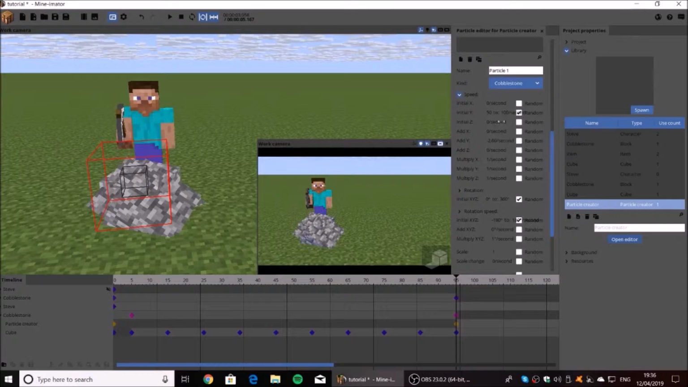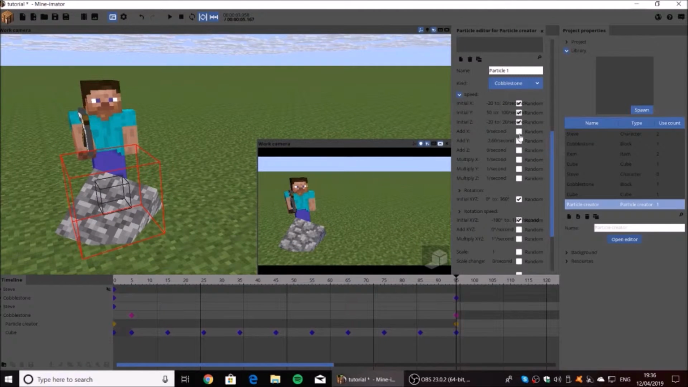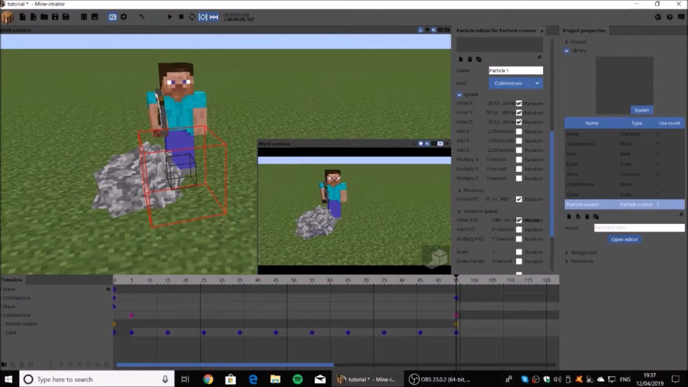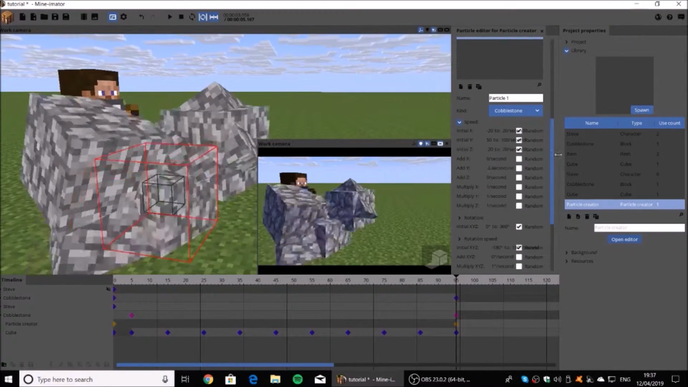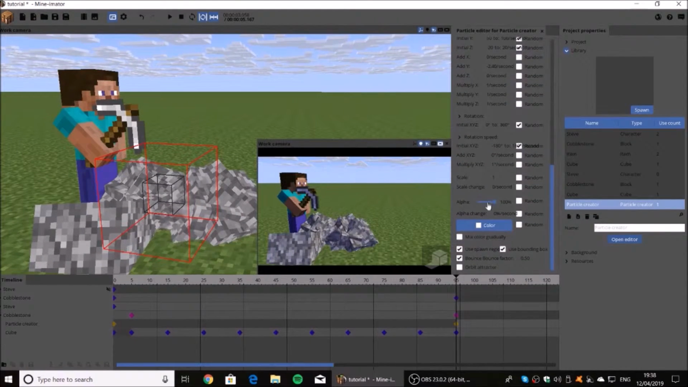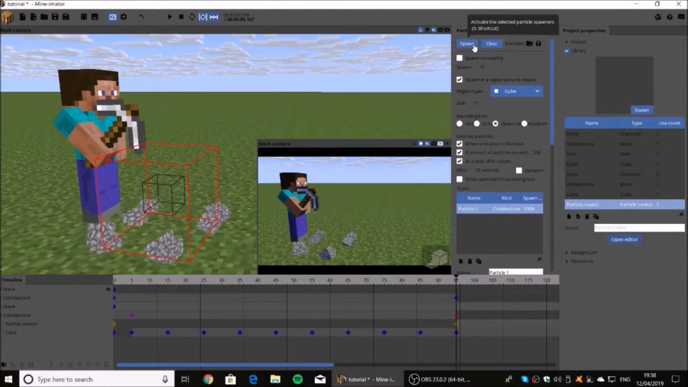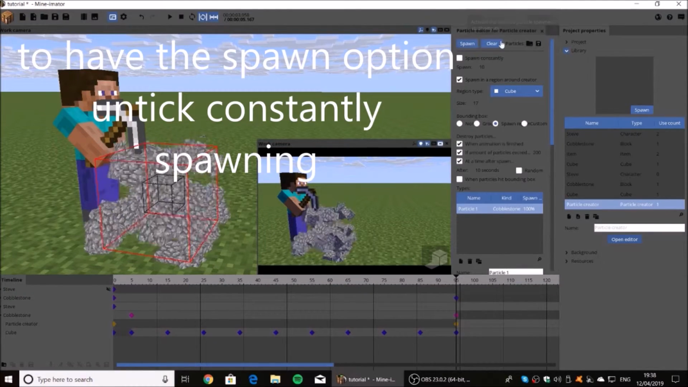Now we want the initial X to be random, and the initial Z to be random, so it moves in a random position. We want the add X to be very slow and the add Y to be very slow. Let me try and figure this out. Alright, this will do for now. I just want to quickly move on to something else. We want the scale to be much smaller, so let's say about 0.25. Enter. Spawn. Looks a bit better.